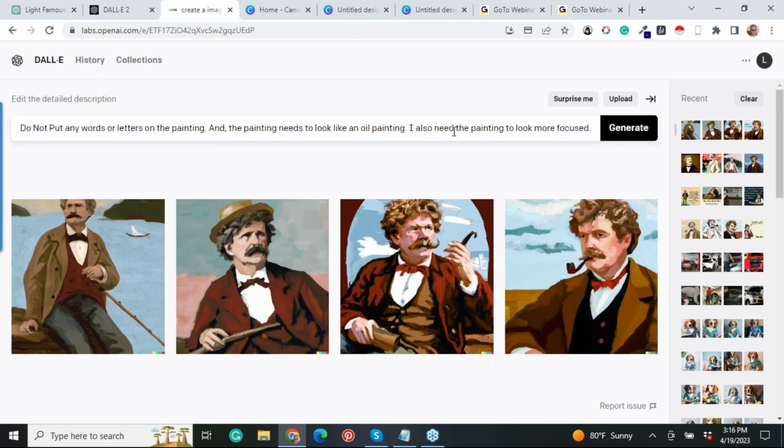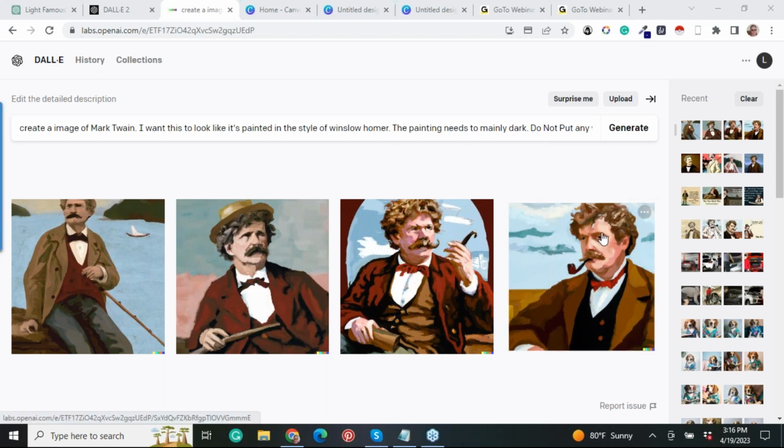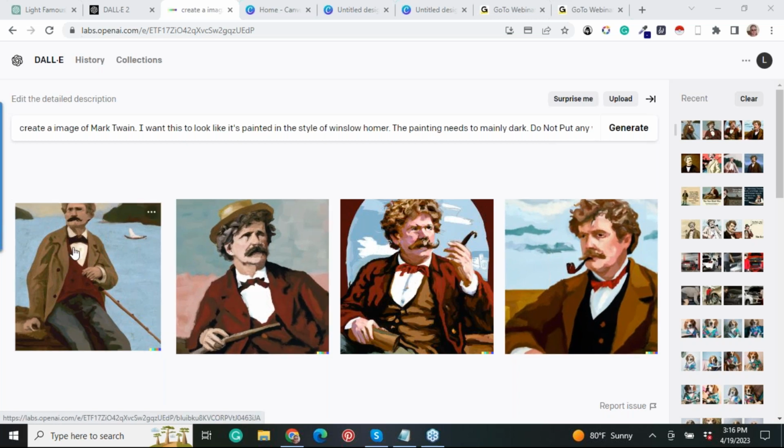I also need the painting to look more focused. That was because in the previous iteration that I got, it didn't really have the detail that I wanted. And so with that prompt, now going through all these prompts took me about, I don't know, 10 minutes. And with that prompt, I got these pictures back. And this actually does kind of sort of look like Mark Twain.